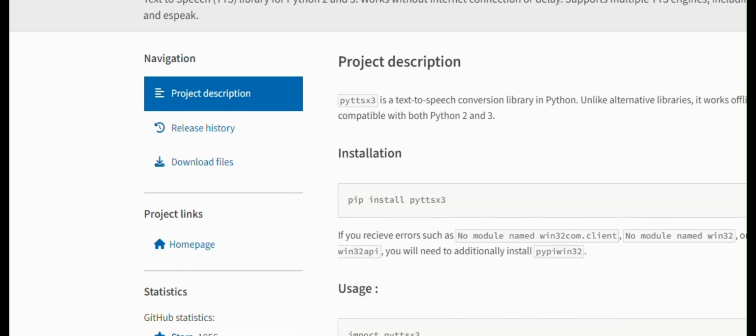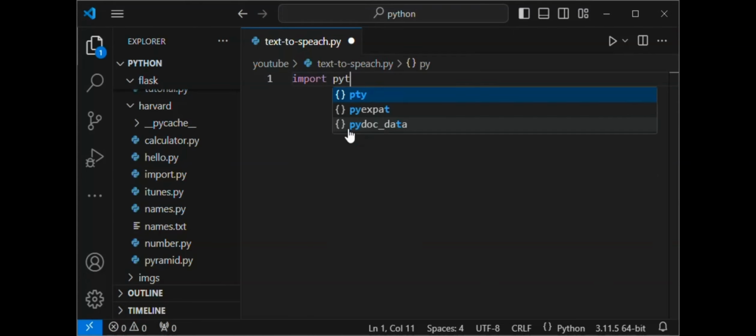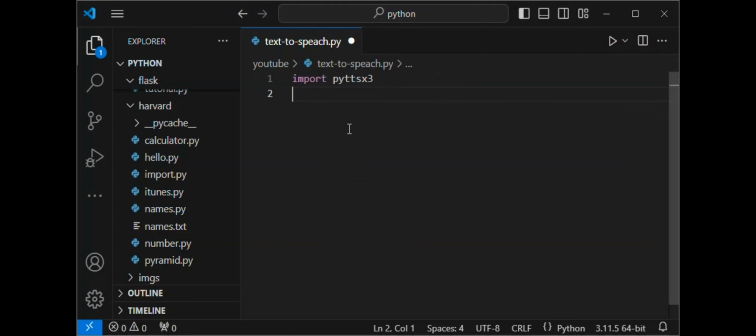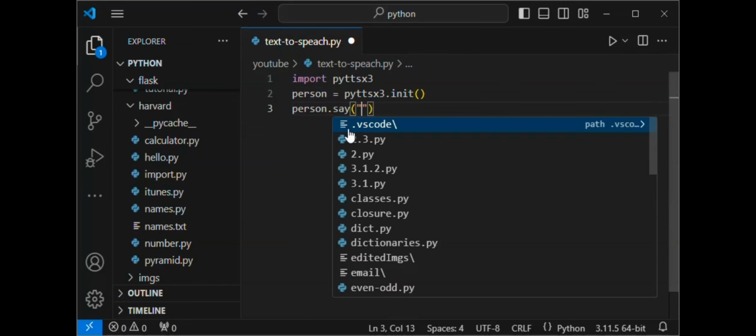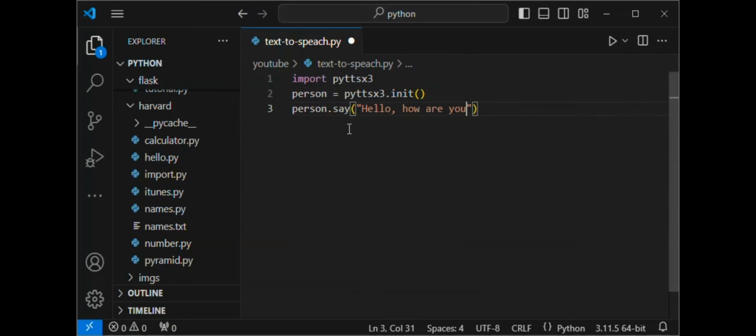The code is simple. We need to import the library itself. With the init method, we initialize the engine. The say method is taking one argument, which is a string. And lastly, we need to run the runAndWait method. That's it. Cool. Our first version of the Talking Python program is ready.